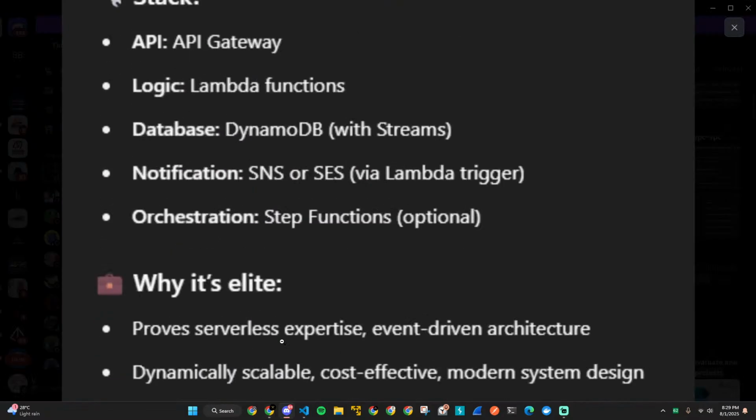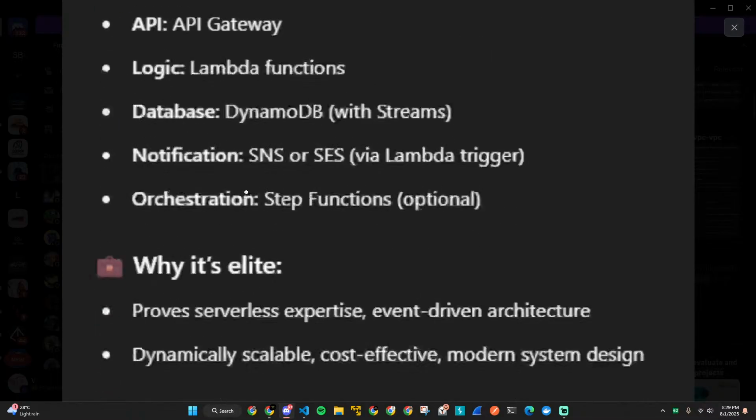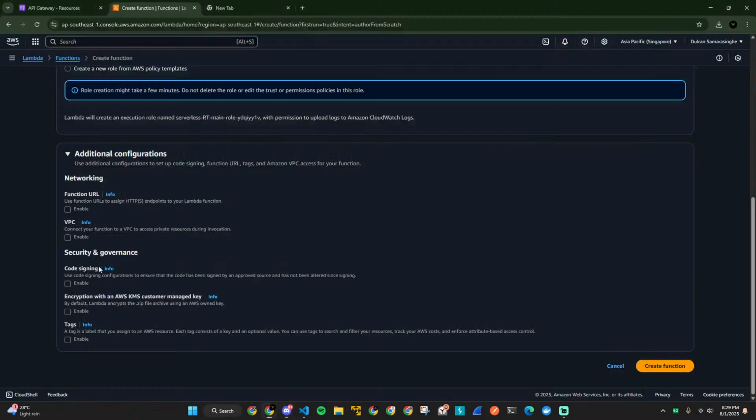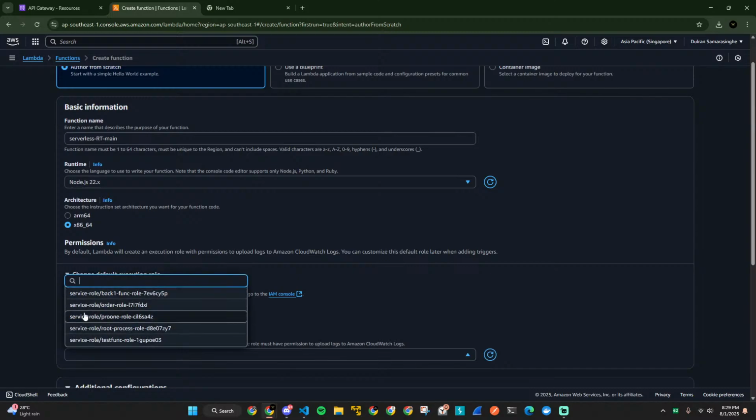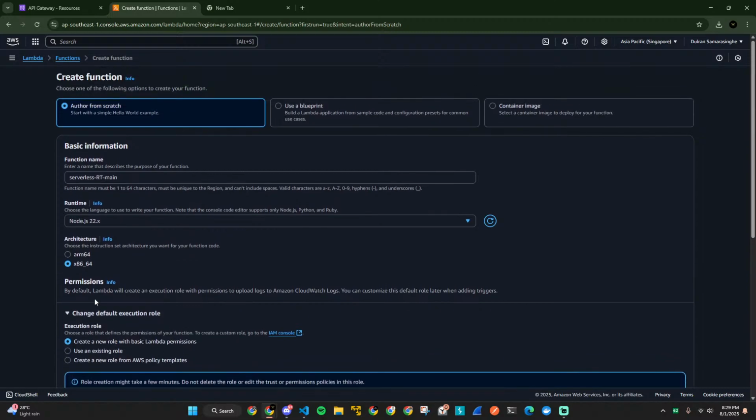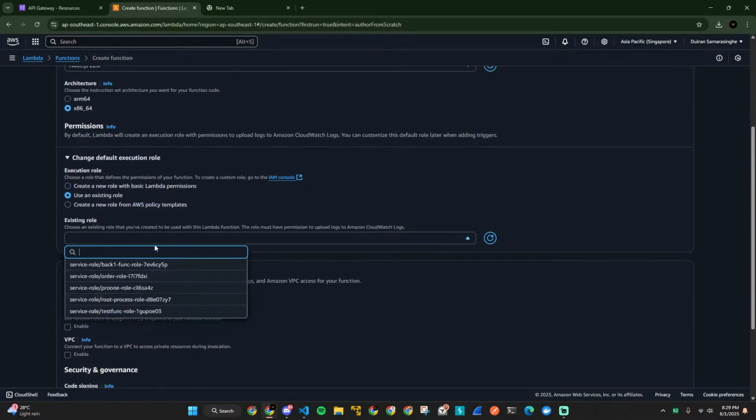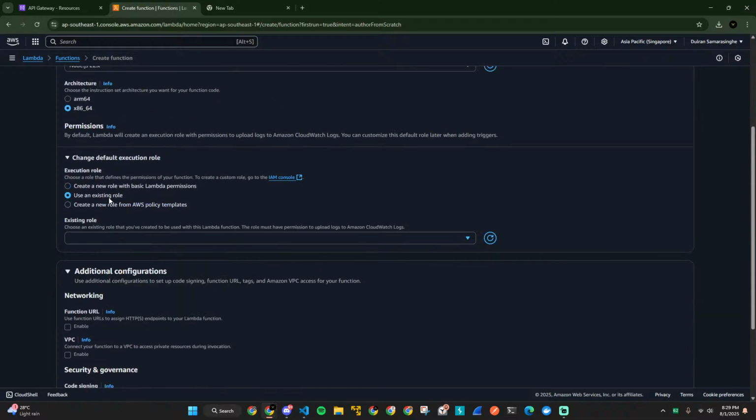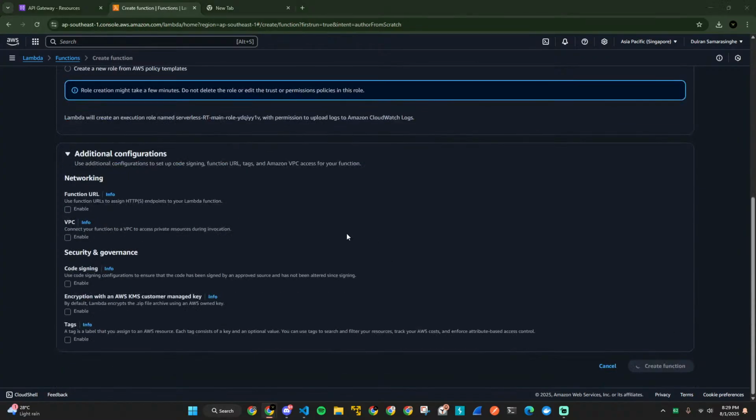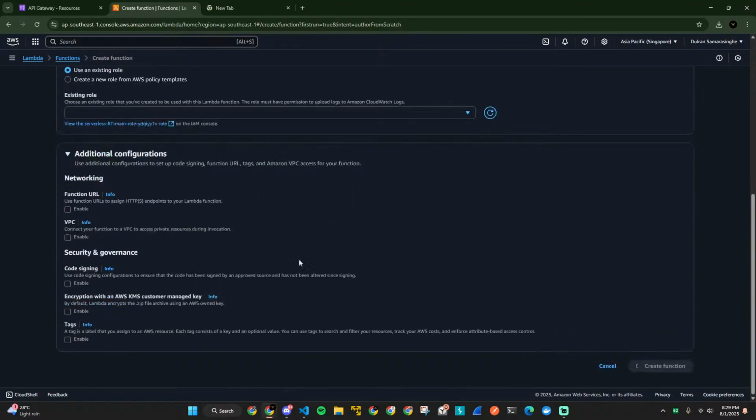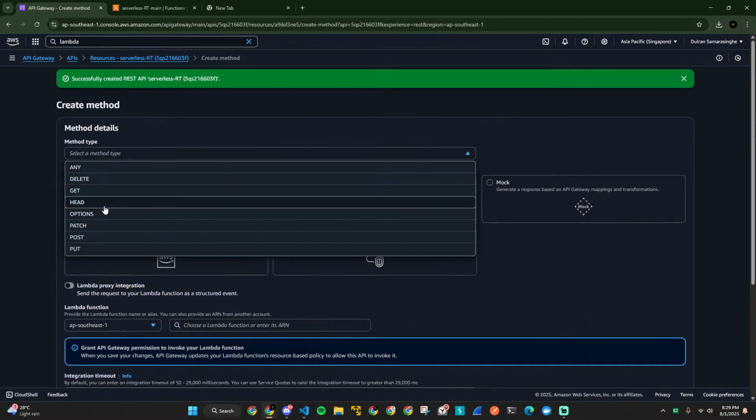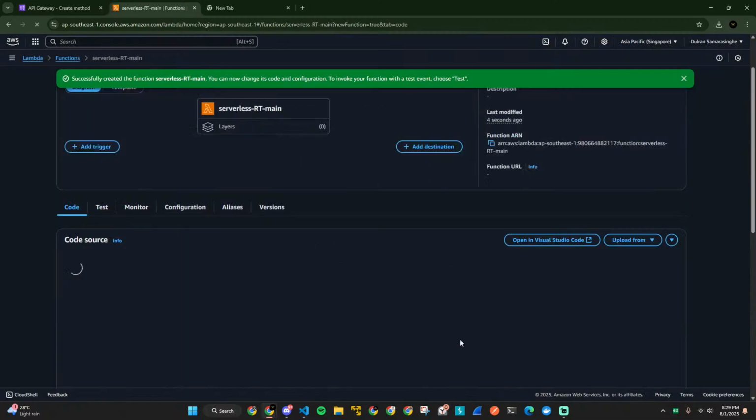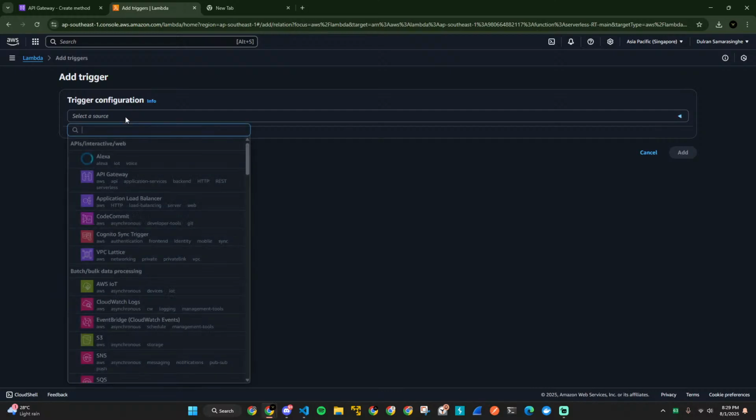Yeah, I don't need this right now because this doesn't mention anything for the stack, so we'll stick to the stack, right? And from there, no, we don't need any of these. We'll create a new role. We don't need any of these. We'll create a new role. That's fine. Create that function. Once that is done, we're going to link that over here, right here, as a GET method. Okay, so we have the serverless RT main, so we're gonna have an API trigger.